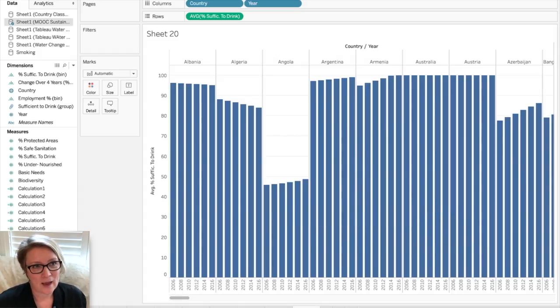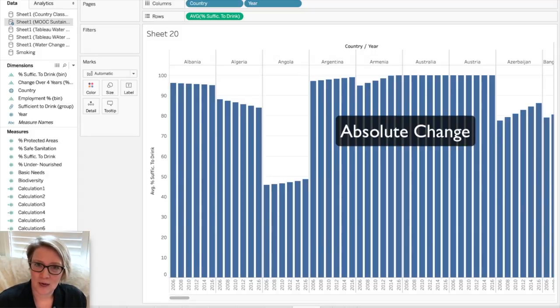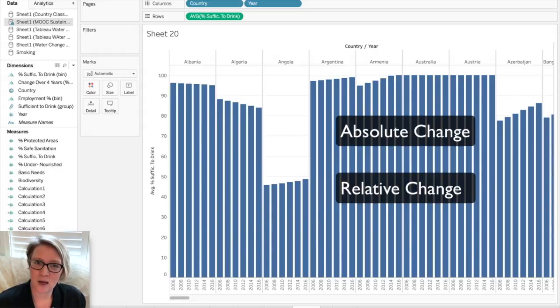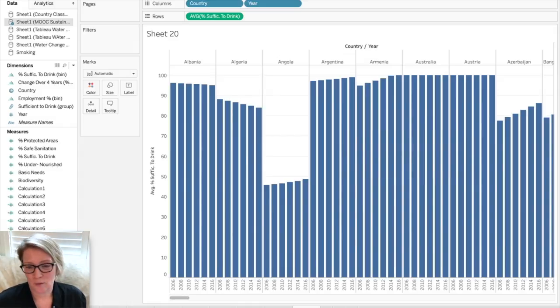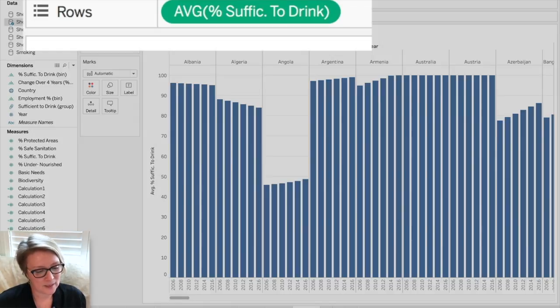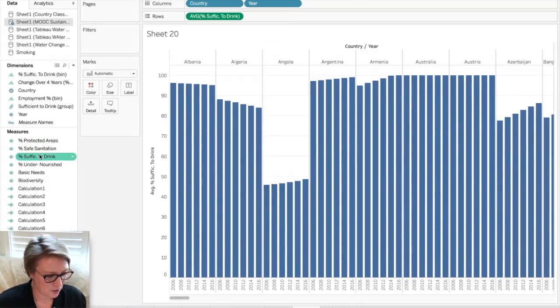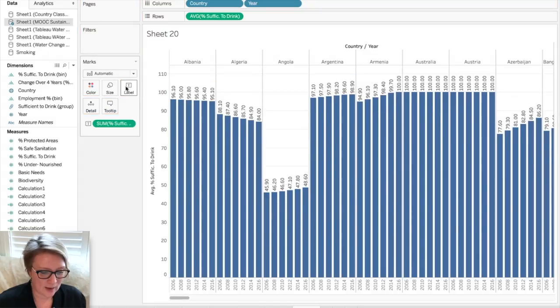So we're going to look at how it changes each year, and we're going to look at two kinds of change. We're going to look at how the absolute change is for each year and what the relative change is for each year. And there's times to use each one, so it's important to know how to calculate absolute change and relative change. Two basic options. So the first thing we're going to do here in Tableau is look at absolute change. So percent with sufficient water to drink is our variable of interest. And we're actually going to use it as a label as well as the row variable.